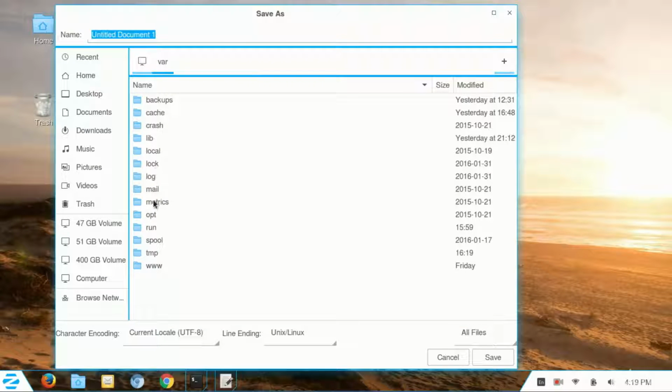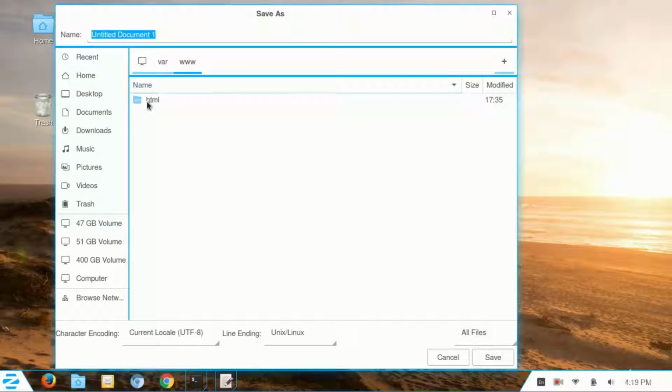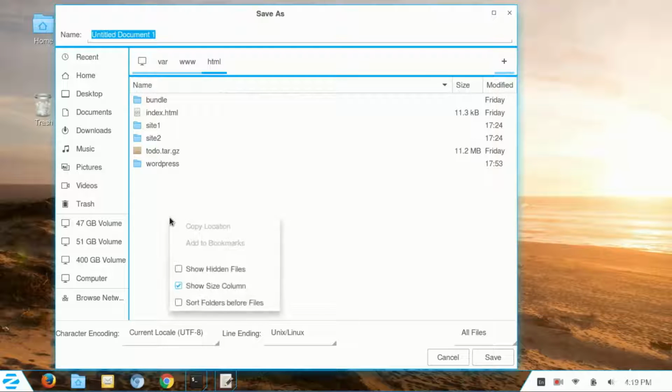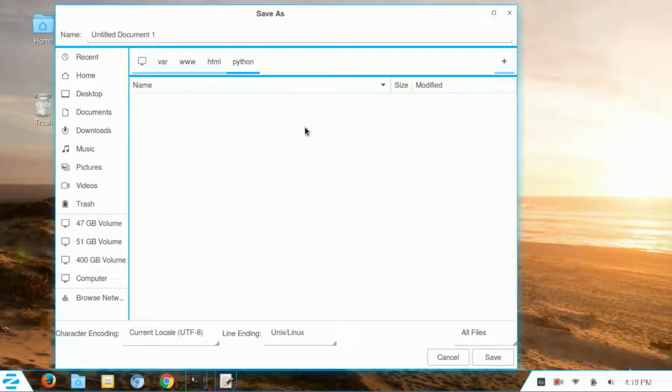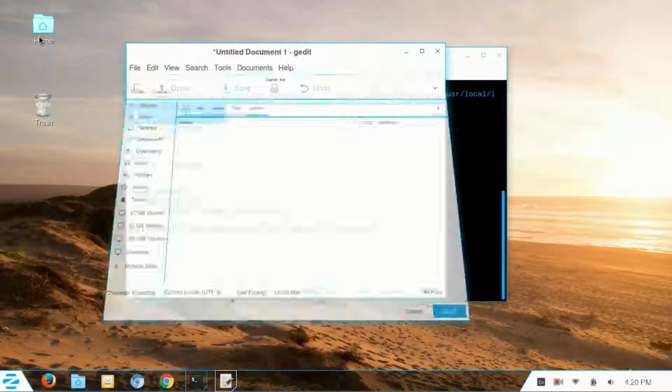So /var/www/html. I'm going to create a new directory here. I'm going to call it python. And in here, I'm going to call this file main.py.